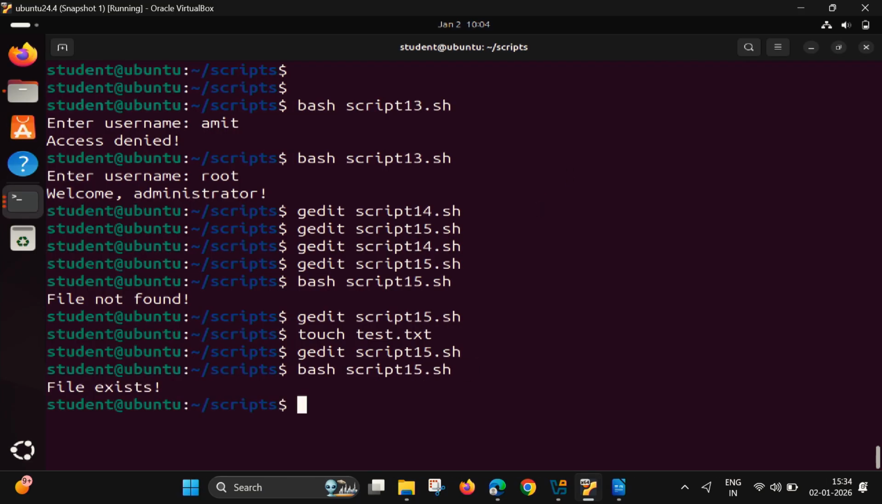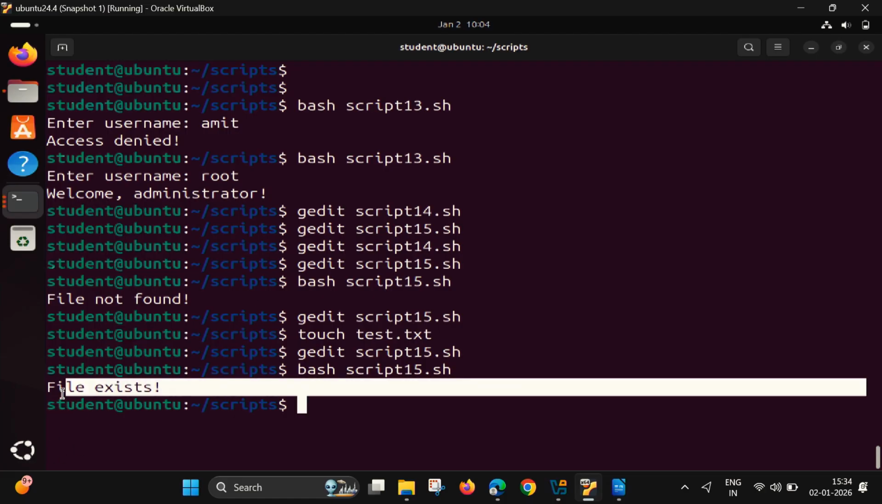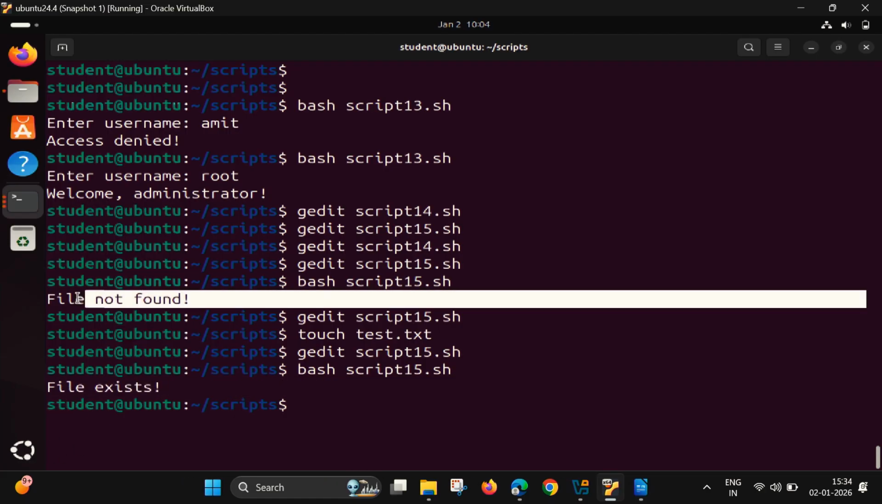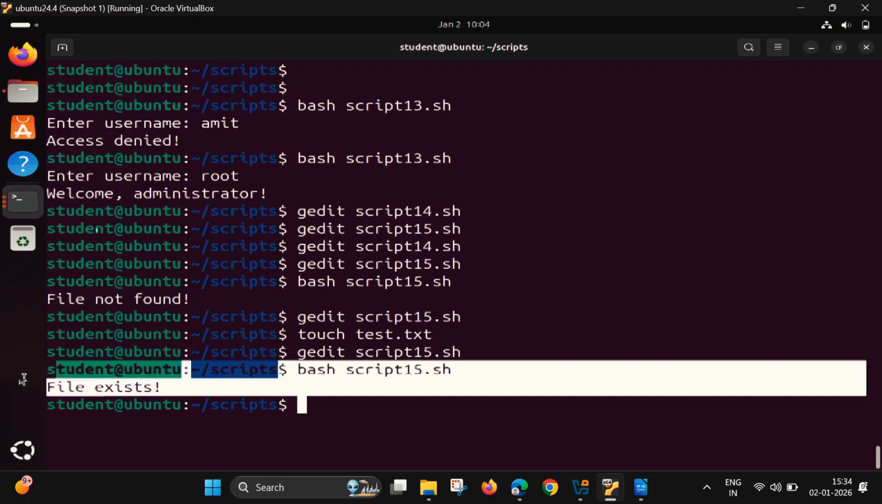So now we'll run it. So now it's showing file exists. Earlier the file was not there, so we got the message file not found, and after creating the file we got the message file exists.